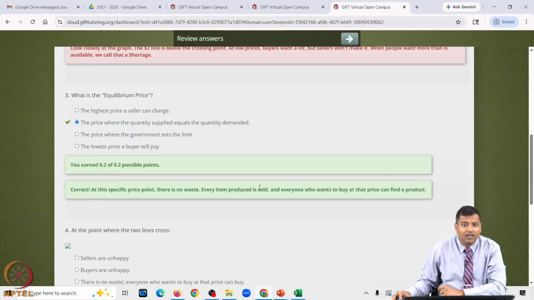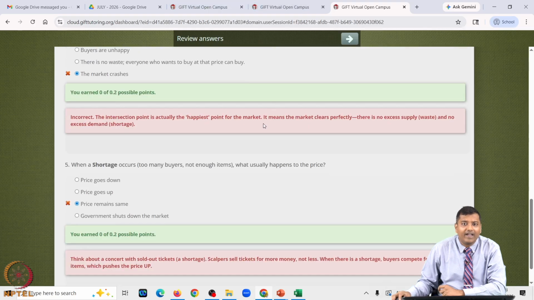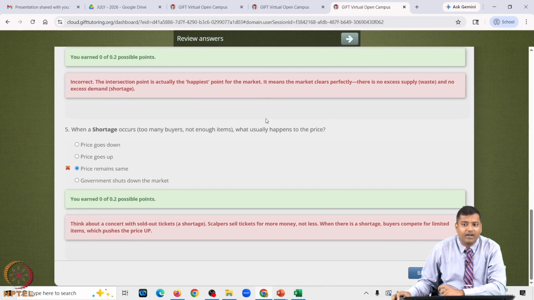It also gives a nice response when the answers are correct. This is a very simple tutor which is made using GIFT.